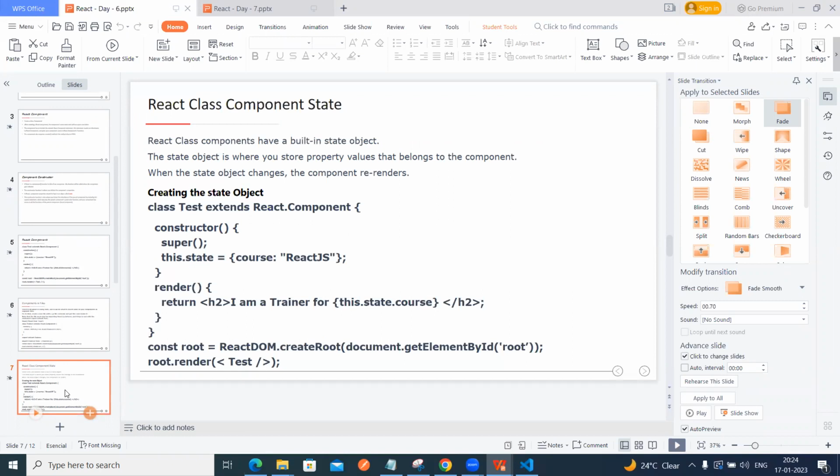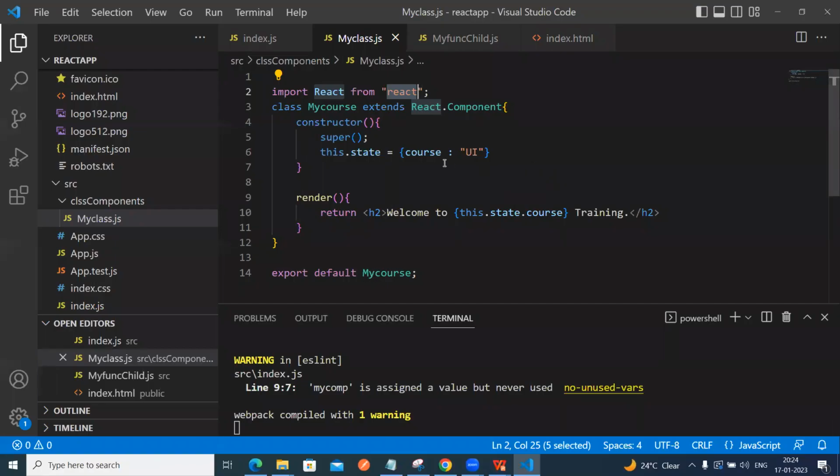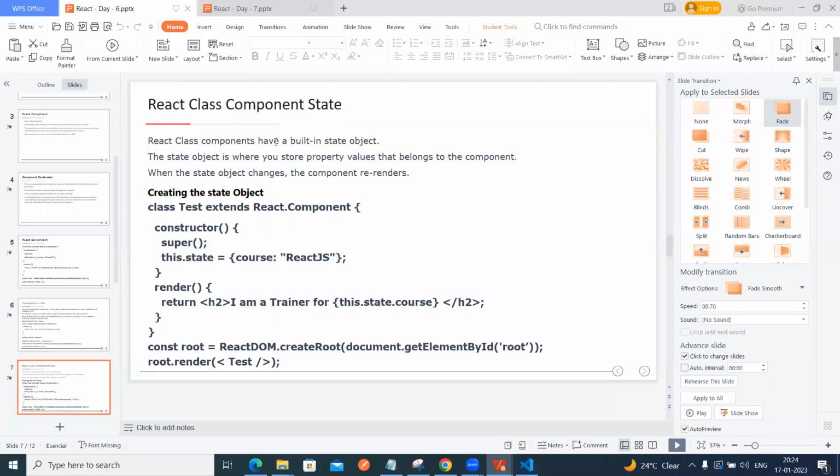So, React class component state. The next one is that the React class component has a built-in state object. So what are we saying here? The React class component has a built-in state object. This state object is where you store the property values.